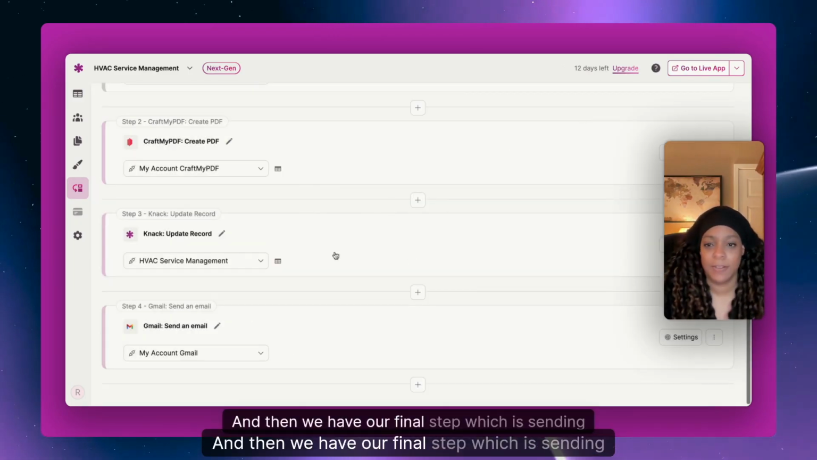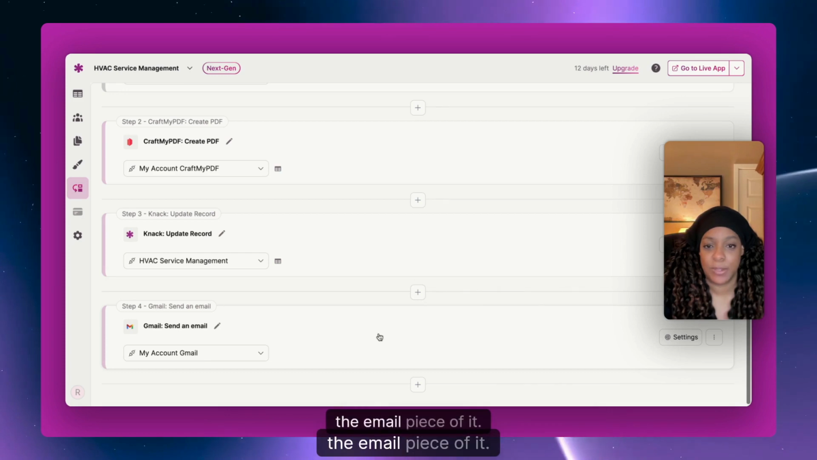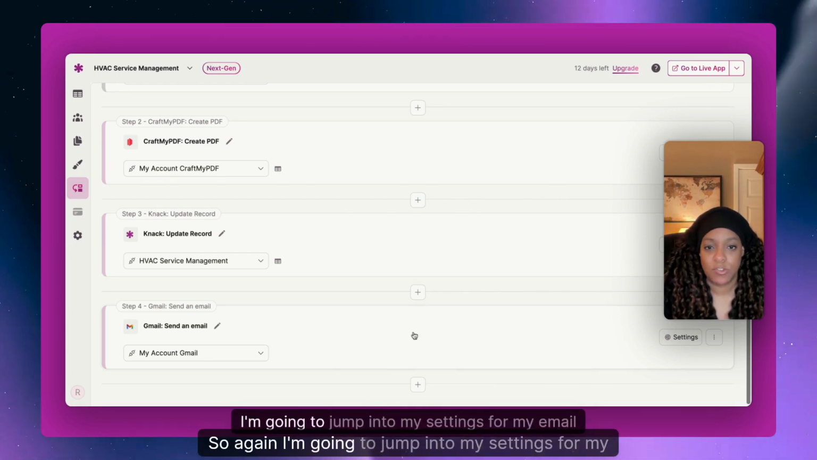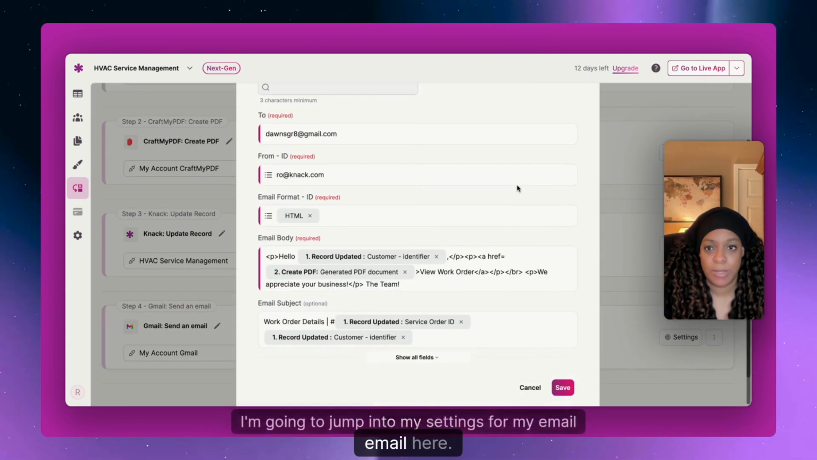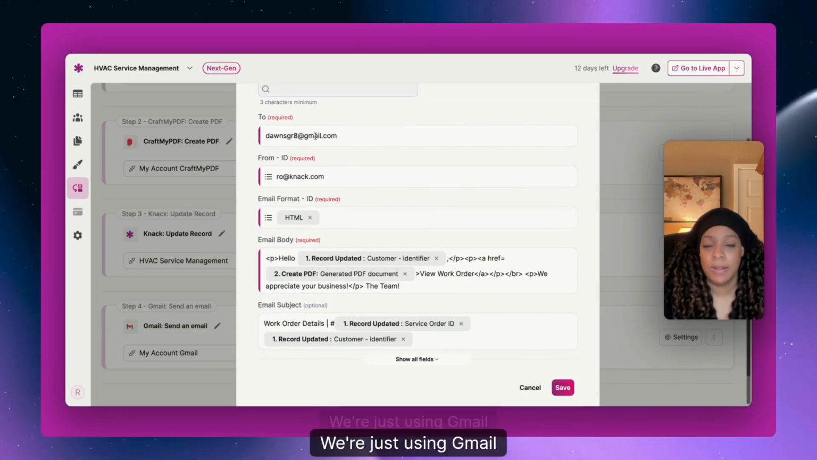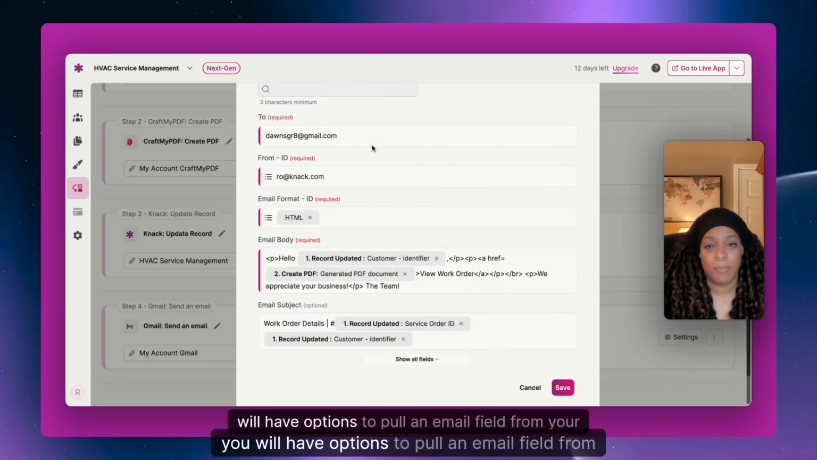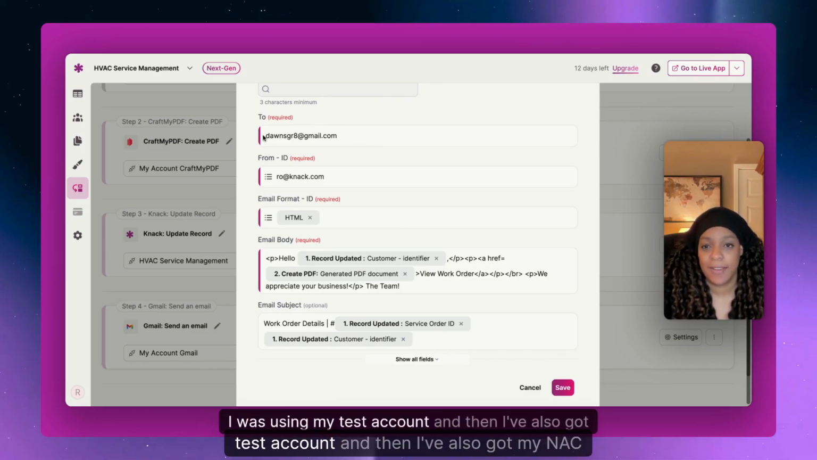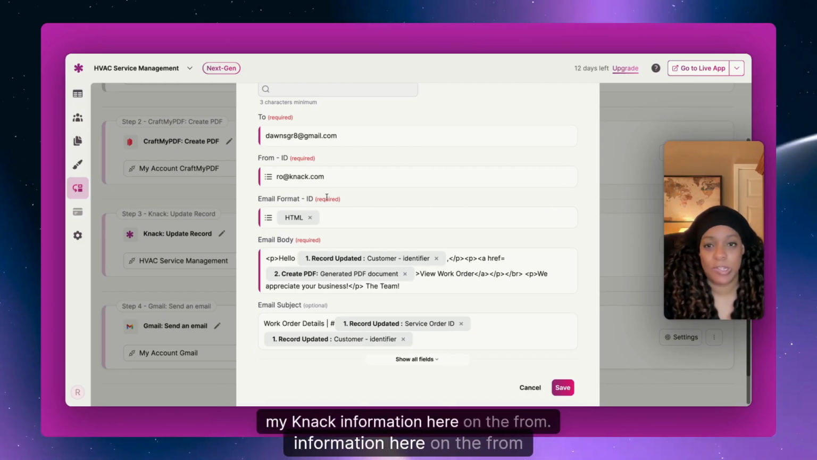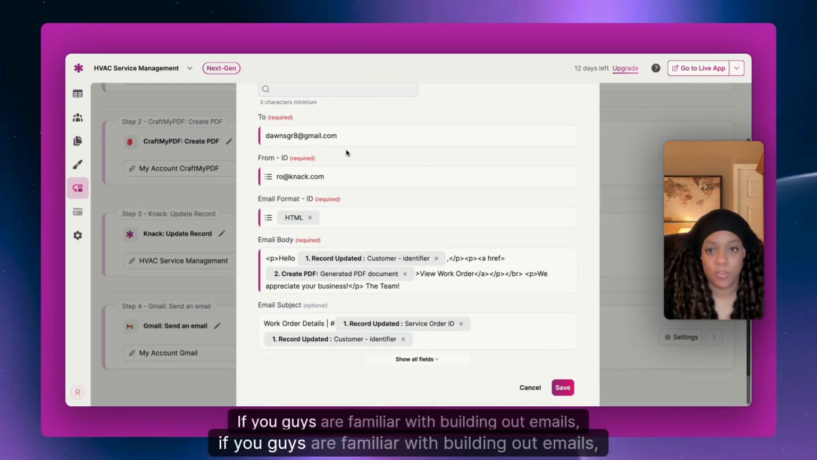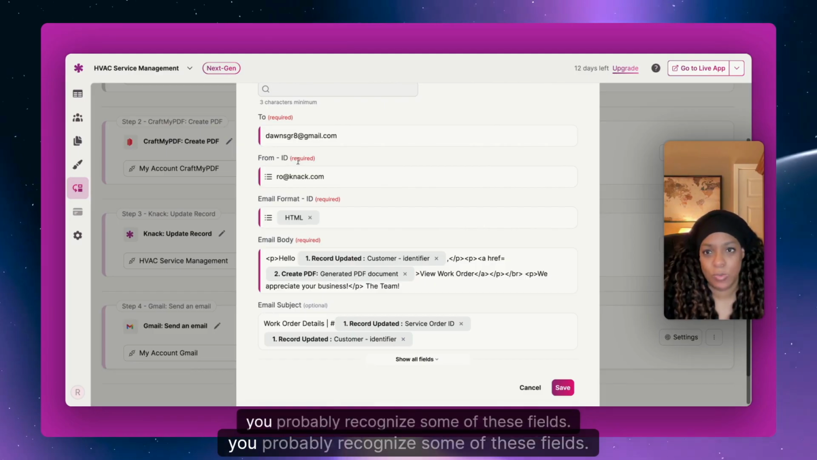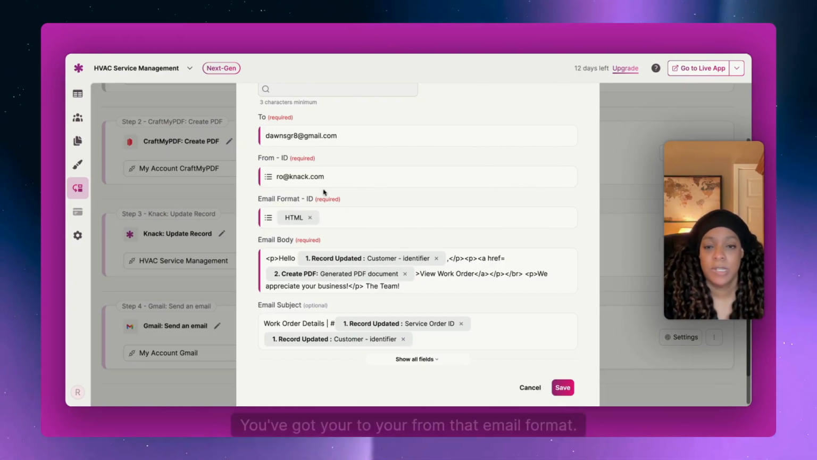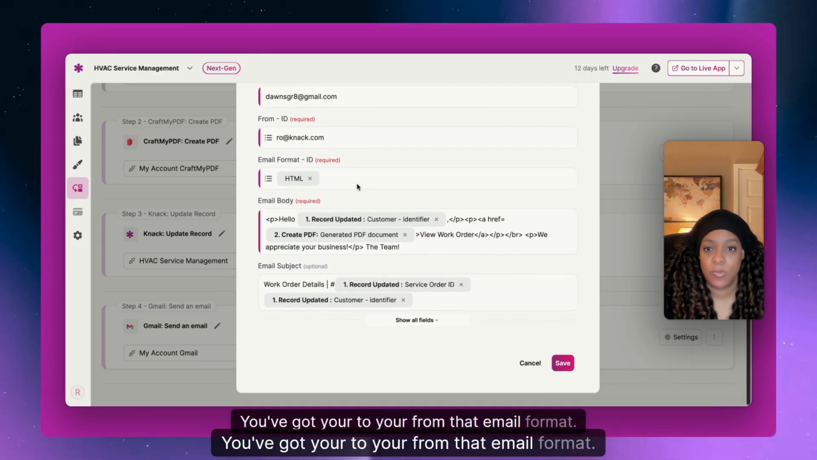And then we have our final step, which is sending the email. So again, I'm going to jump into my settings for my email here. We're just using Gmail, and you will have options to pull in email fields from your actual app. For testing purposes, I was using my test account, and I've also got my Knack information here on the from. If you're familiar with building out emails, you probably recognize some of these fields. You've got your to, your from, that email format.